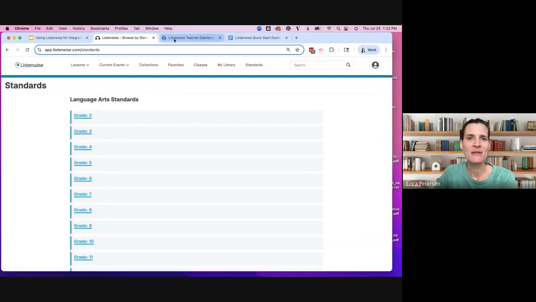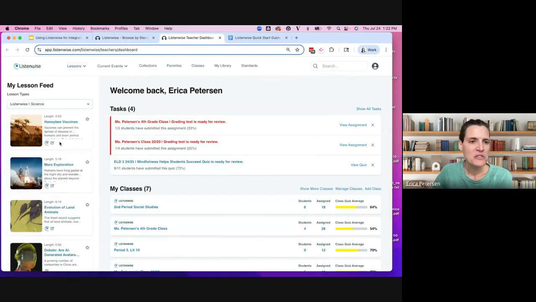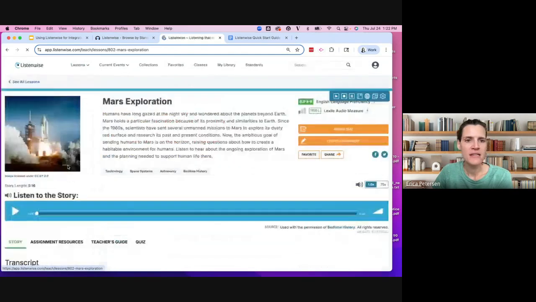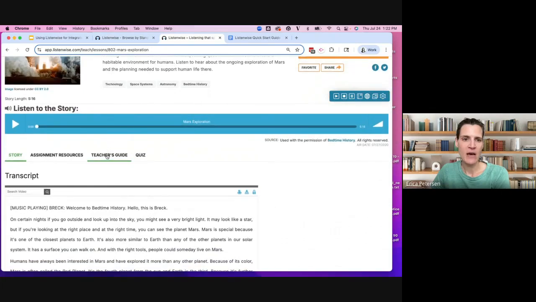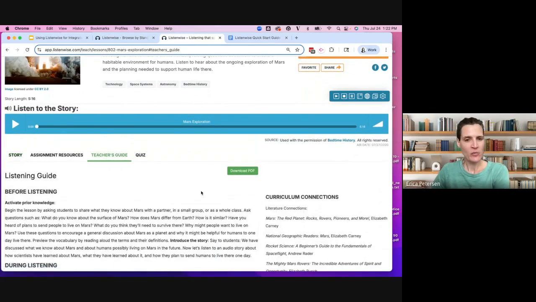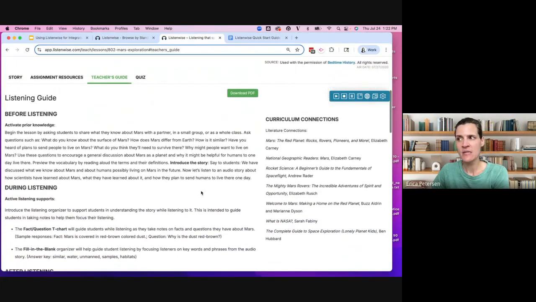Let me just open up a new tab. All right, let me just go into a science lesson here. How about this Mars exploration lesson? Looks great. So want to point out all those resources I mentioned and what's available to you. So scrolling down on our Gen Ed and ELD lessons, we'll have this tab called the Teacher's Guide. And this is helping you teach the content. So before, during, after students listen.